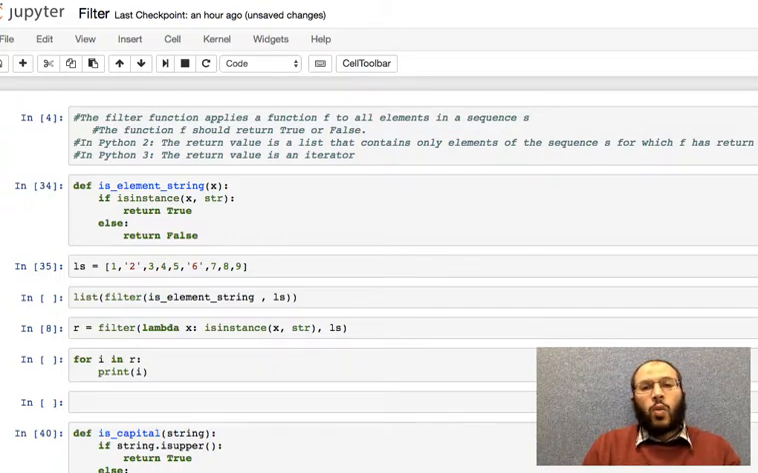The filter function is quite useful, especially when you have a sequence, maybe a list or a string or a dictionary or a tuple, and you'd like to pull out or filter out the elements that meet a certain condition. If you have that case, then the filter function is what you'd like to use.